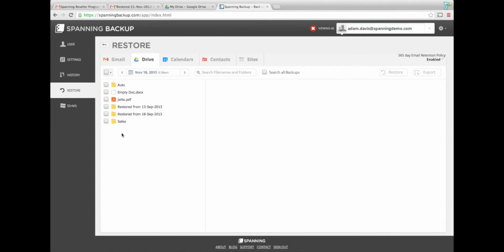So let's say, for example, over the weekend, someone comes in on Monday the 18th and says, oh, my sales folder's gone. So what I can do here is click the sales folder. I can also see what's in the sales folder, so I can see all the documents. I can even pick and choose which ones I want to restore.